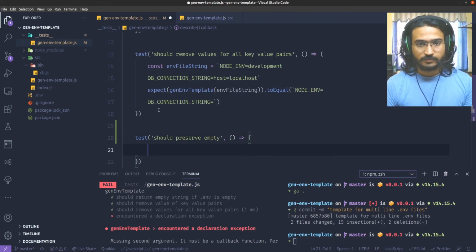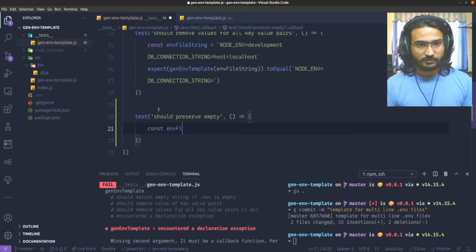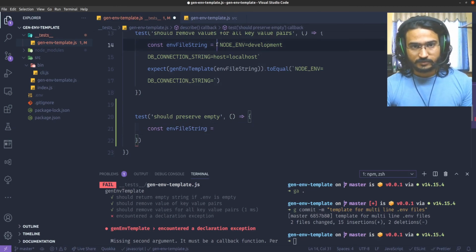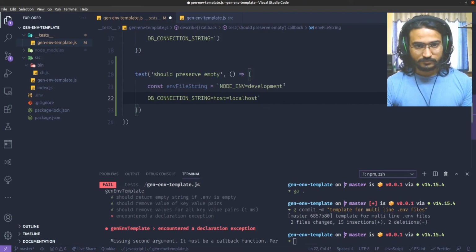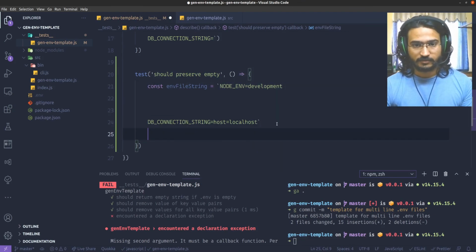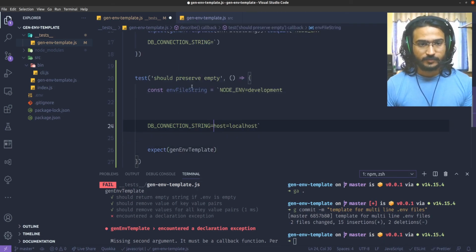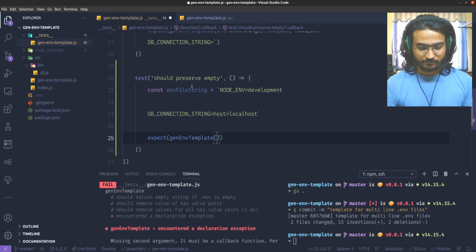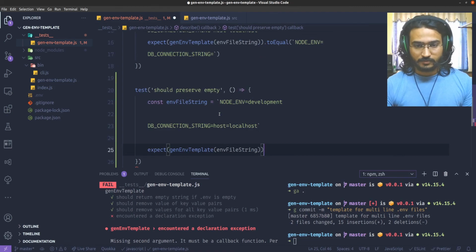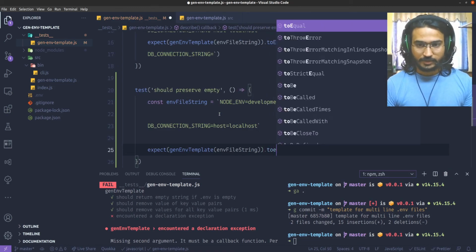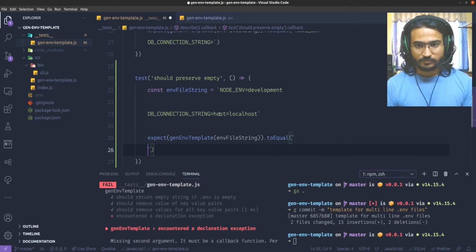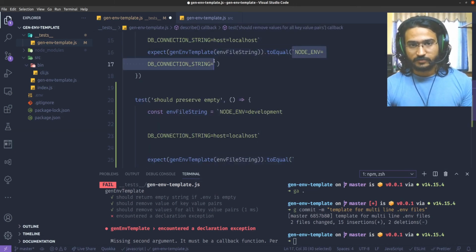Let's do that. So here if I do const env file string equals this thing, but let's say there are a couple of empty lines here, that means my expect should also have those empty lines. So that will be gen env template. Let's just put one empty line to equal. I'm going to copy this value.